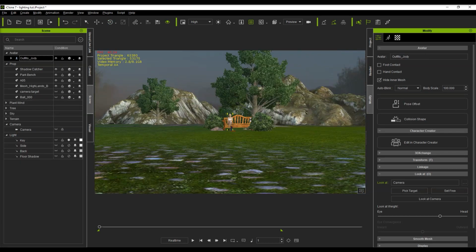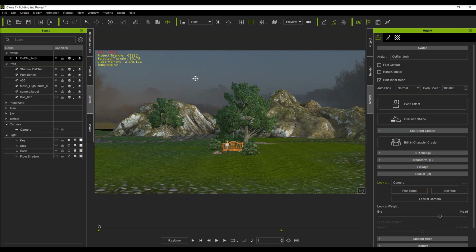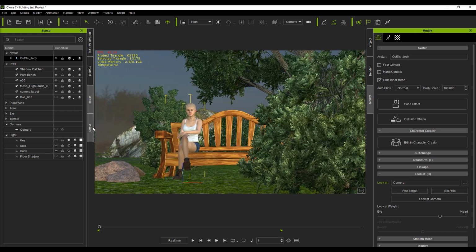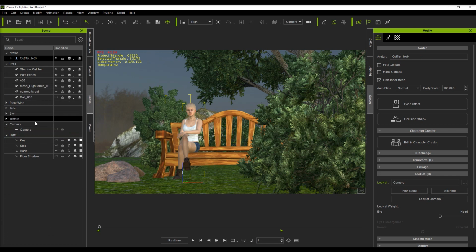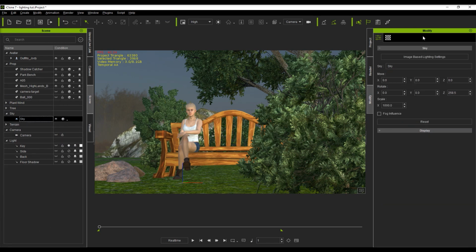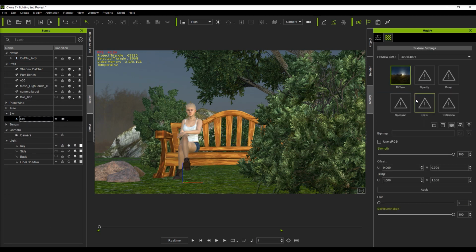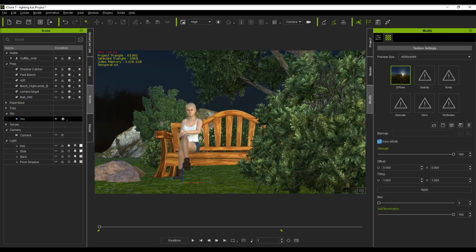Now if you look at the sky, you can see that the sky is very dark, but I think the sky should be a little brighter. But if you change the IBL, it will also change our lighting. So here I am going to turn off the sync sky and we will edit the sky image settings separately.